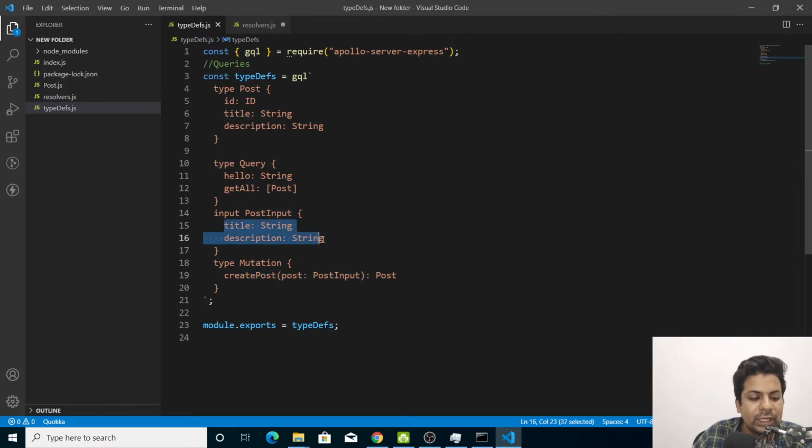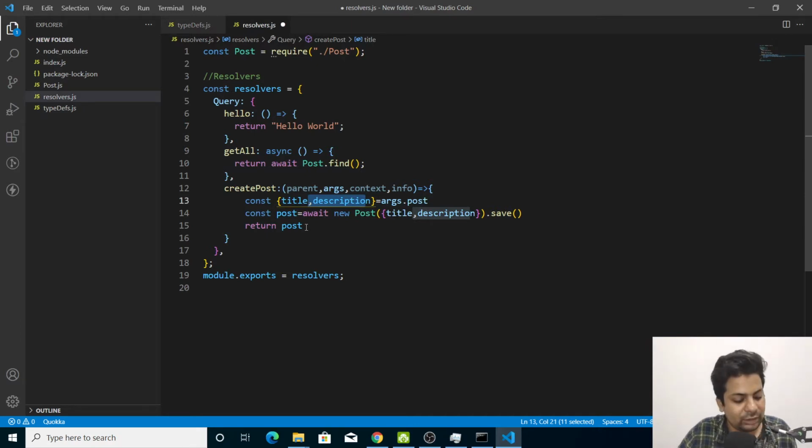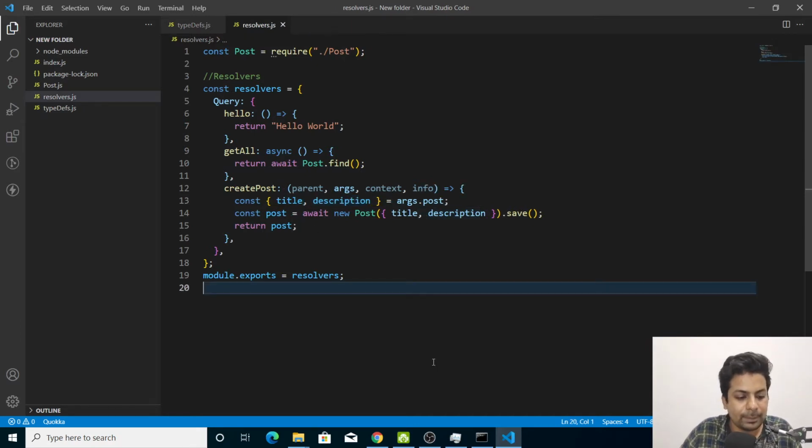Post input will be having title and description key value pair, and should return a post. So the returned post will be ID, title and description. Here from args.post, I'll get the title and description, save it, and in return I'll get ID, title and description. So let us save it.